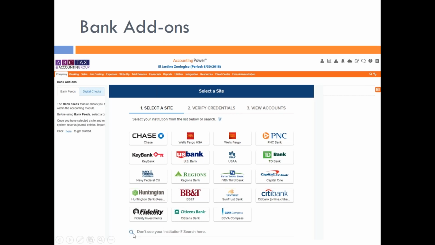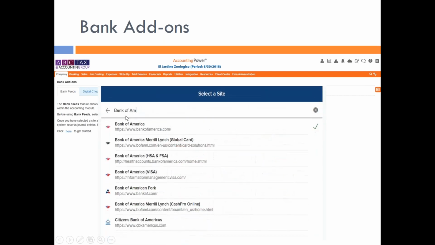If the bank is not seen here, all it has done is the information has started to be entered. So I'm looking for Bank of America. I type Bank of America, and of course, with the type ahead it brings up the matches. As you can see, there are a lot of different accounts that are covered. Bank of American Fork, I would say I've never heard of that one. A little bit of a funny name, but anyway.